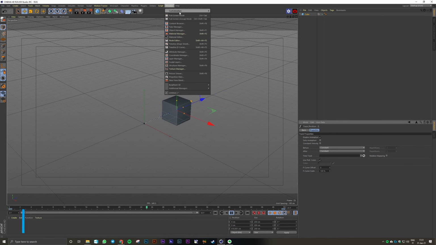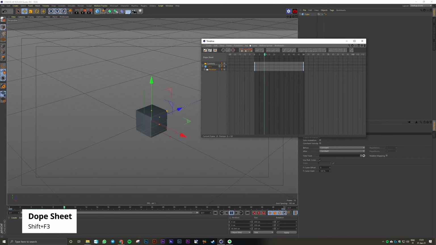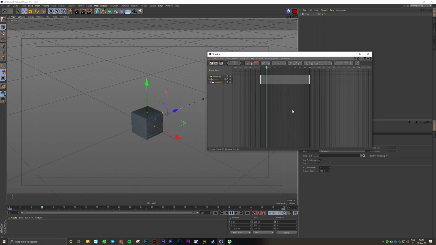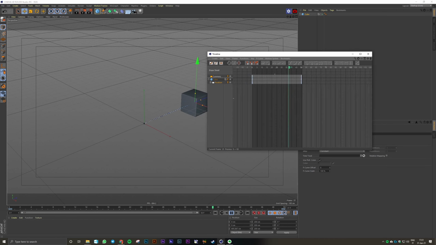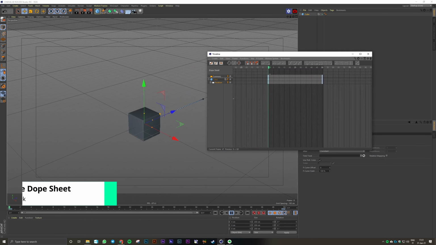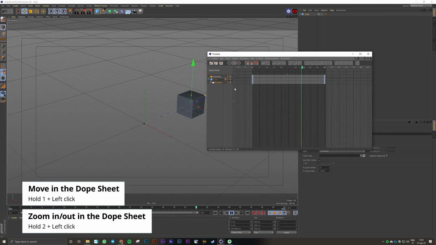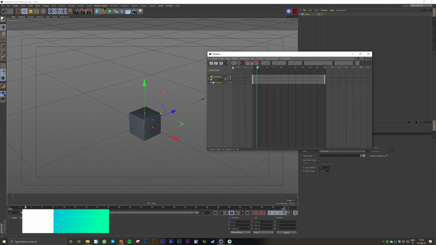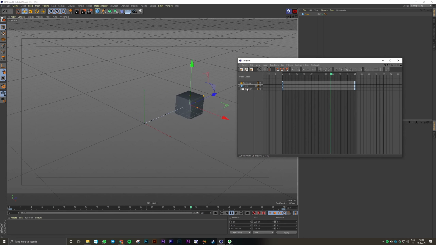Now, let's go to the Dope Sheet here. Shortcut Shift F3. In this viewport, we can see every keyframe of our scene, and we can navigate it by holding the 1 key for moving and holding the 2 key for zooming. Here, we can move the keyframes in your timeline, or you can delete them. If I change the position of the keyframes, our animation will act in totally different ways. Take a look at some examples.